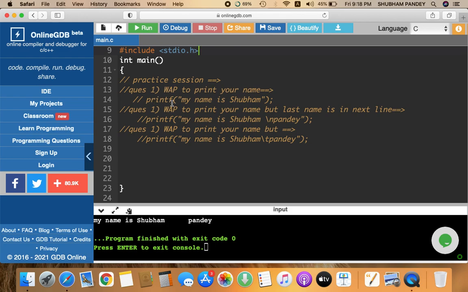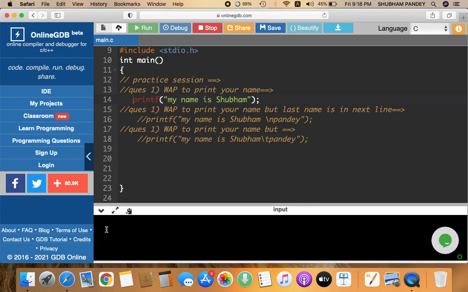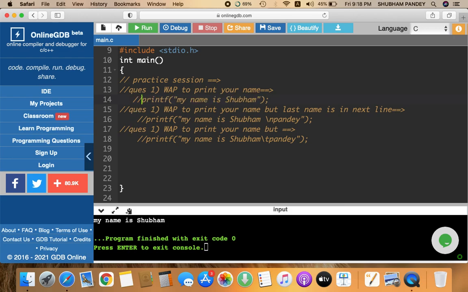So this is the solution. Simply you write printf. I run the code and my name is Shubham. If you run this, it is going to print like this. Now I'm going to comment it out and solve the second question.